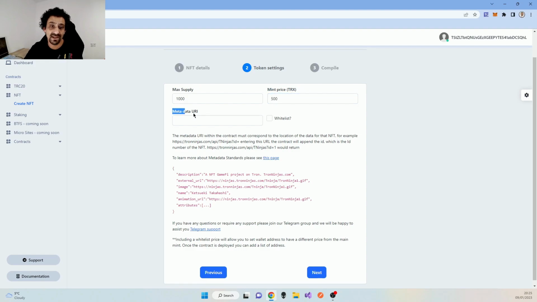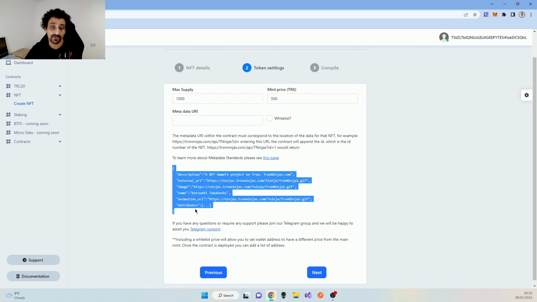You provide the metadata URL. The metadata URI, in this case, will point to a JSON object which will contain the information about the NFT. As you can see, there's a little example here based on the Tron Ninjas one.